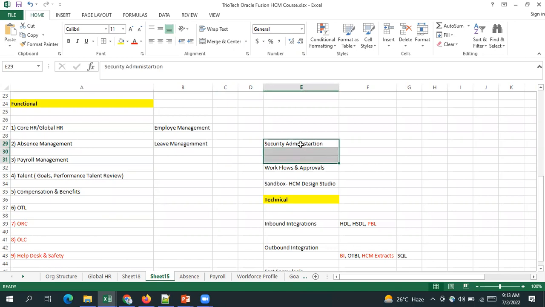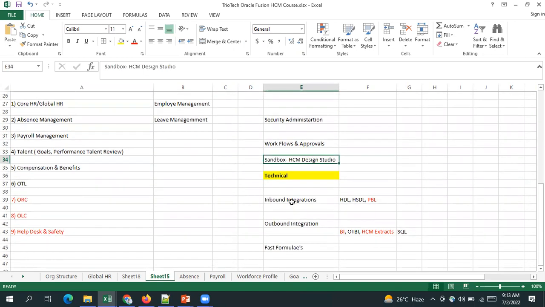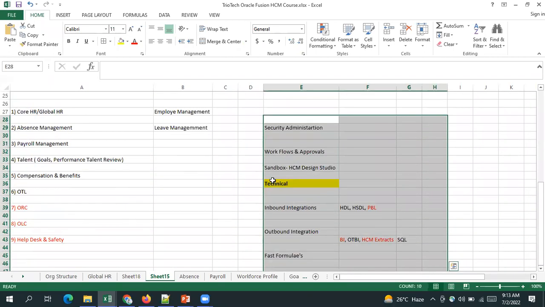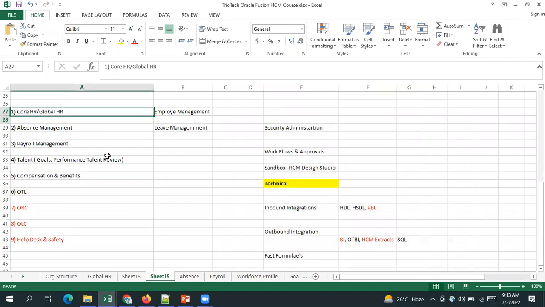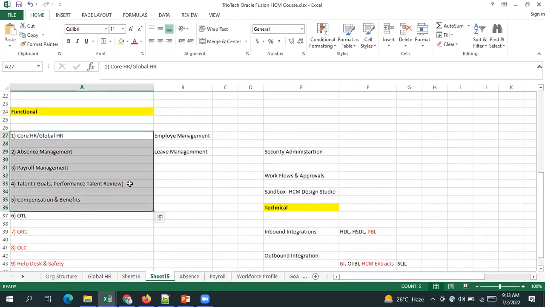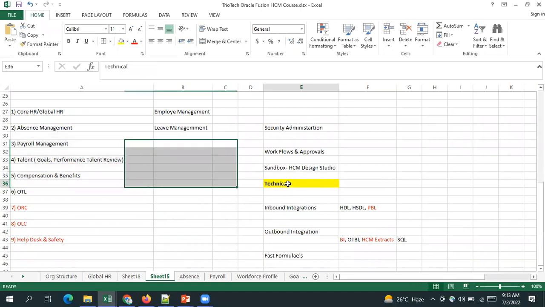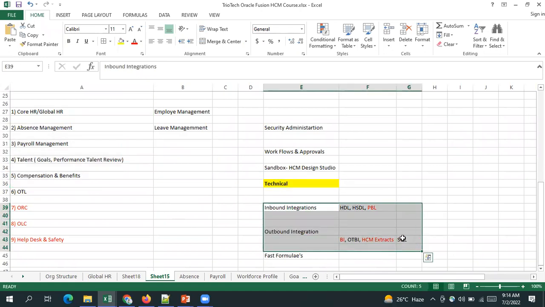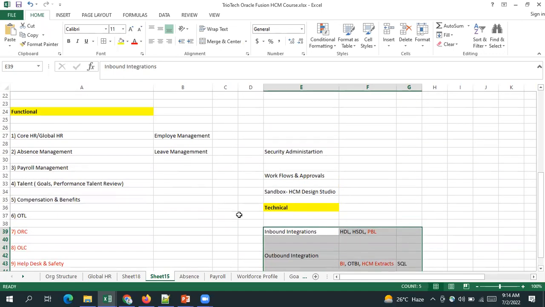Apart from that, security, workflows, sandbox, inbound, outbound, fast formulas, everything will be covered in this training. That's why we are giving it as techno-functional training. On functional, you can consider 4 to 5 modules, 100% of things will be covered. On the technical side, I cannot tell you that we will train you to excel in the technical area. But the kind of knowledge that we require to kickstart, that level of knowledge we are going to provide.